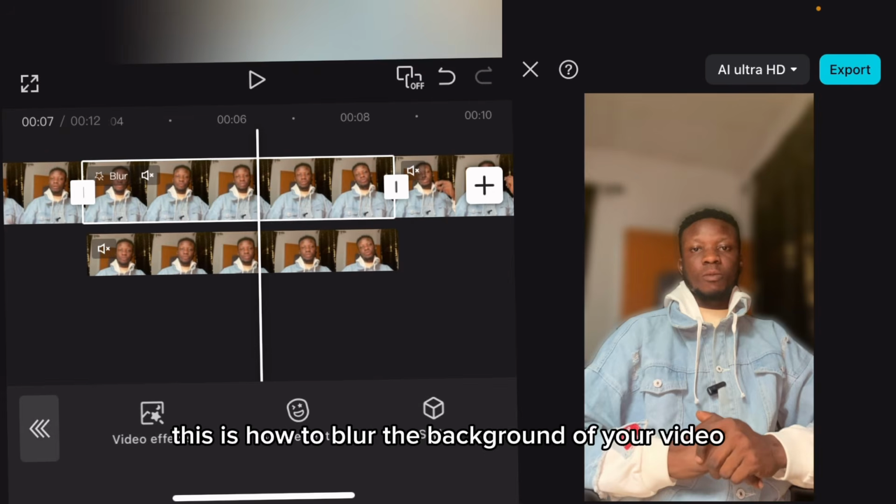Can you see? So this is how to blur the background of your video using your CapCut.